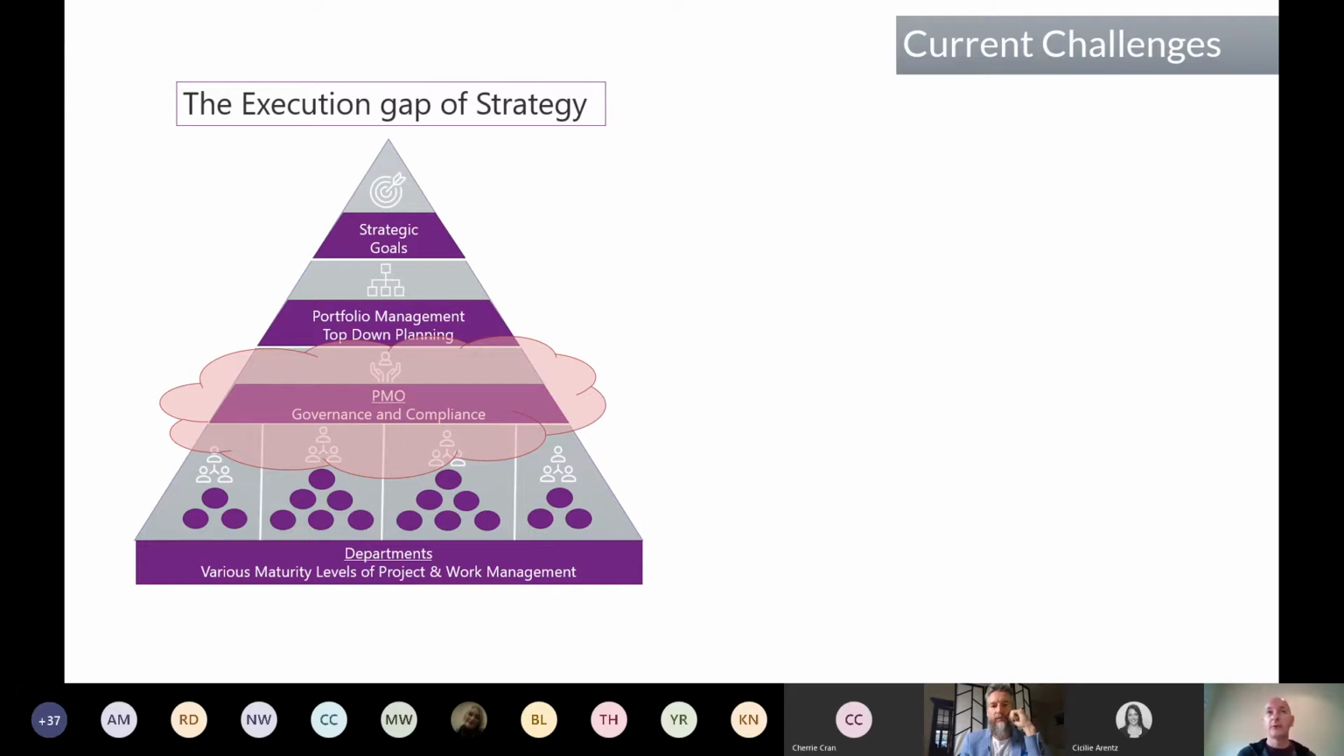And that's what we refer to as the execution gap of strategy. And they have a whole bunch of different reasons. And in our experience, it's actually sort of that red fluffy cloud there that is all a little bit fluffy. How do I update my project? And every project manager does it sort of a little bit their own way. And there's not a lot of consistency. And that really forms our biggest challenge.